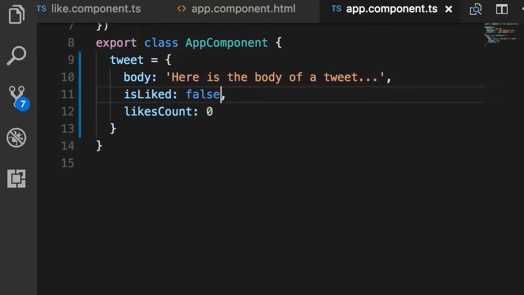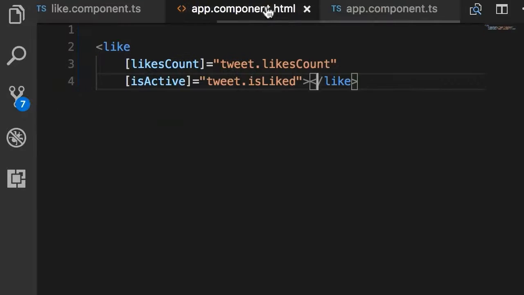So note that in the app component, I have a tweet object with 3 properties: body, is liked, and likes count. And then in app.html, you can see we have this like component, and I have used property binding to set the likes count and is active properties of this component. So go ahead and spend 10 to 15 minutes to do this exercise. Next, you will see my solution.